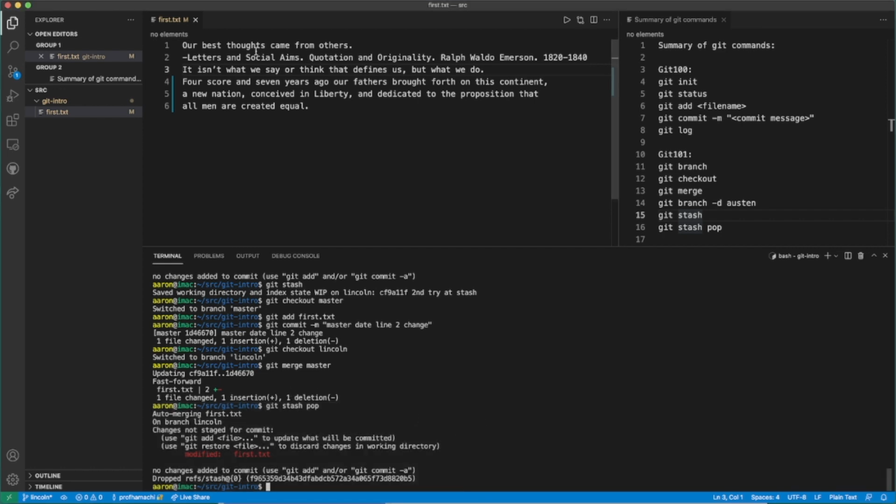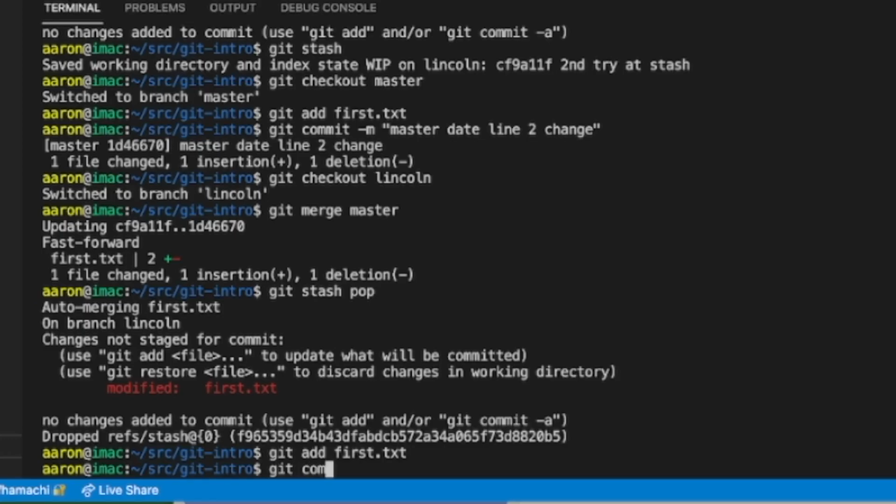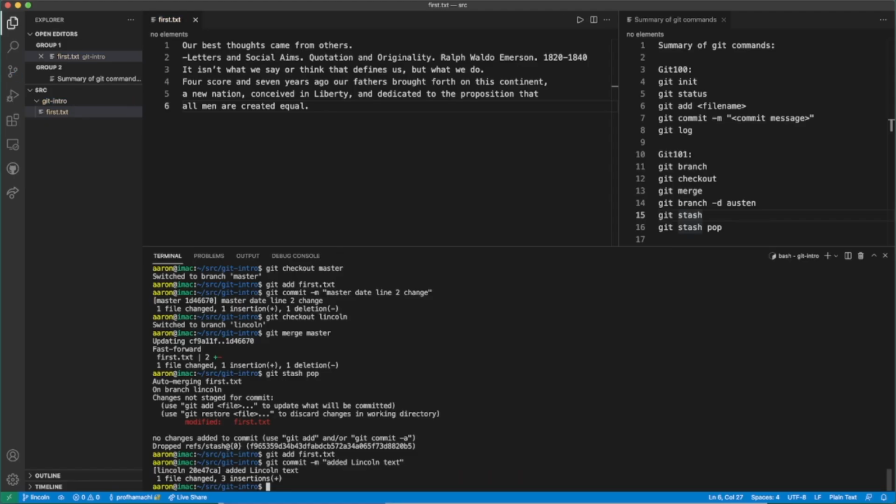But just to complete this out, so we know what it looks like here, why don't we do the same: save, add, and commit. So we got our stashed changes that we pulled into this file. We are on the Lincoln branch right now. So let's do a git add first.txt, and let's commit. Added Lincoln text. Okay, so we got that there.